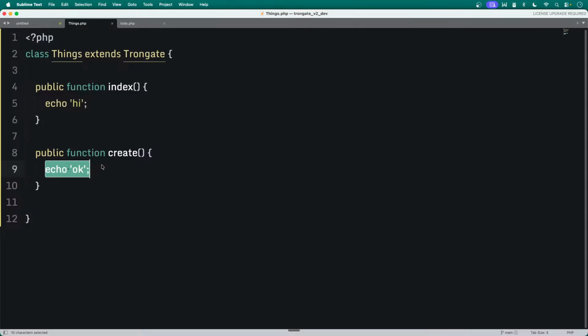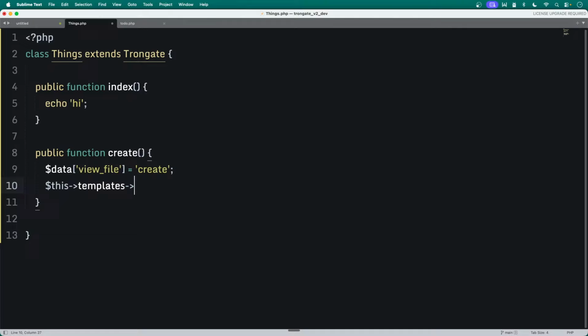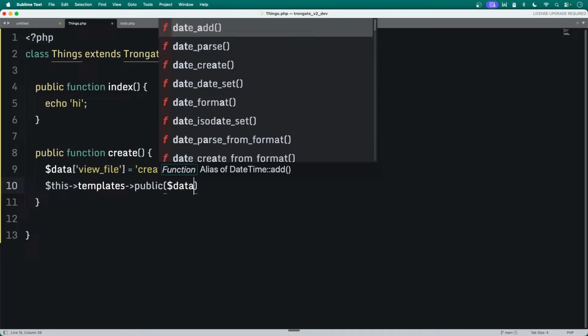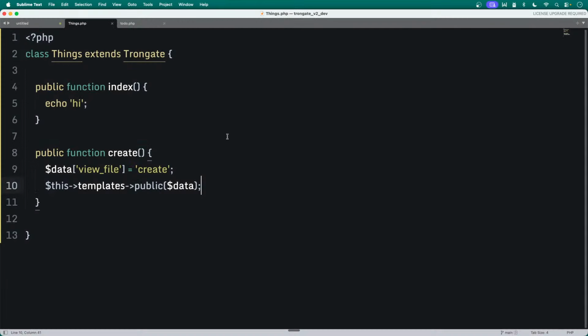And I'm going to go to things/create. Okay, now on this, I'm going to just say data view file is create, and then this templates public data. All right, so it's trying to load up a view file. Nothing wrong with that.